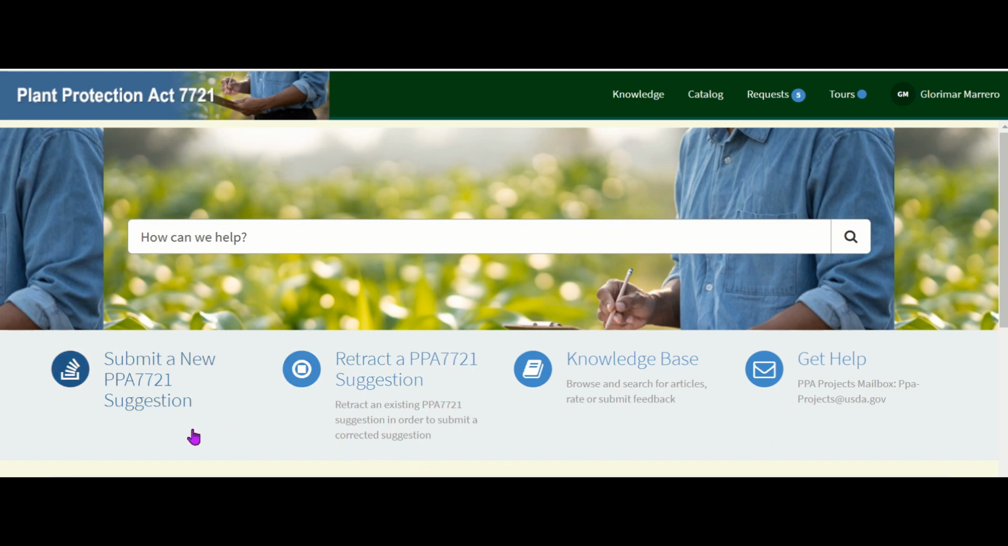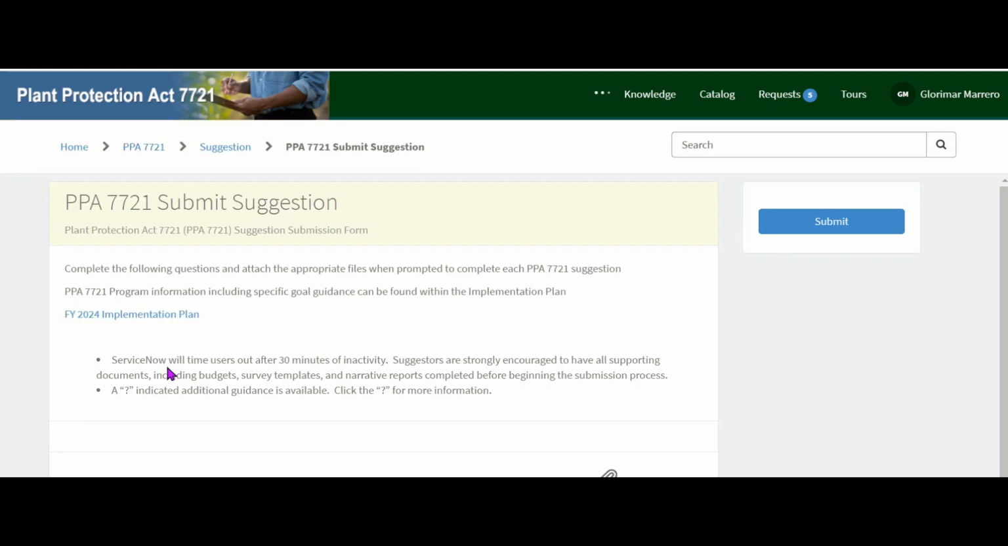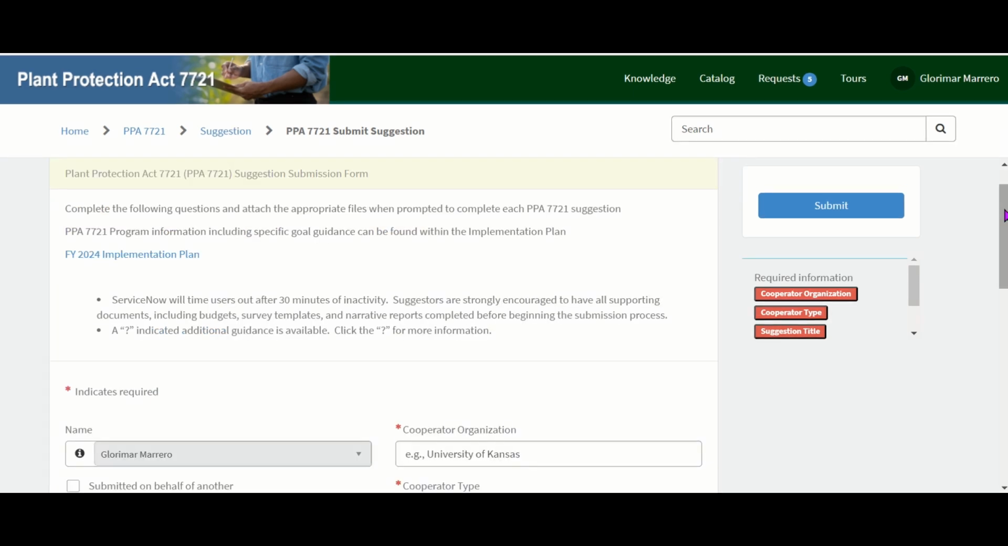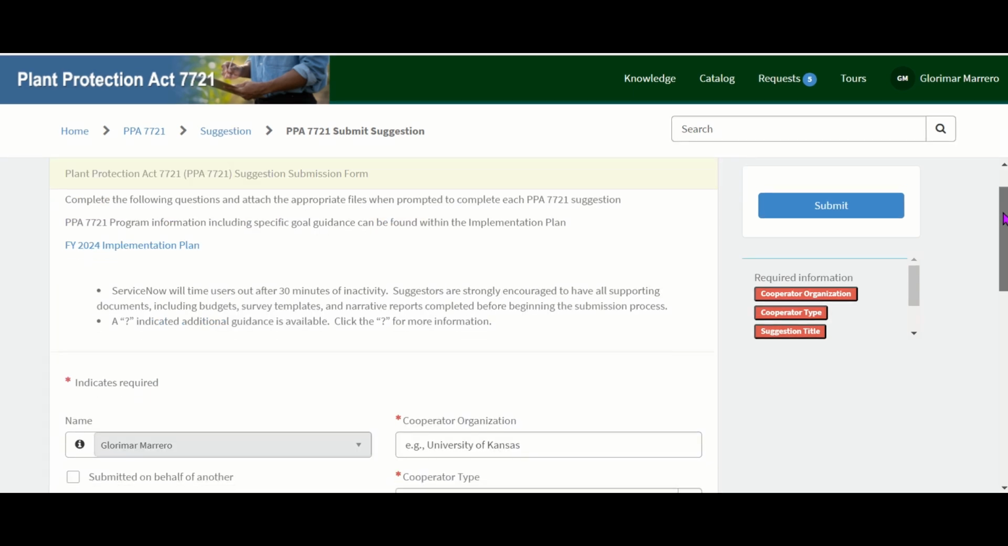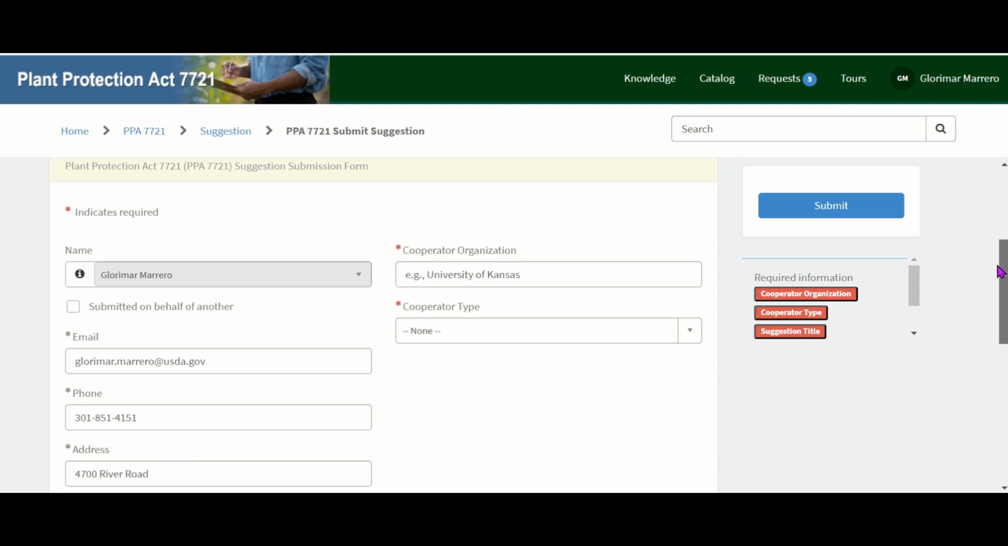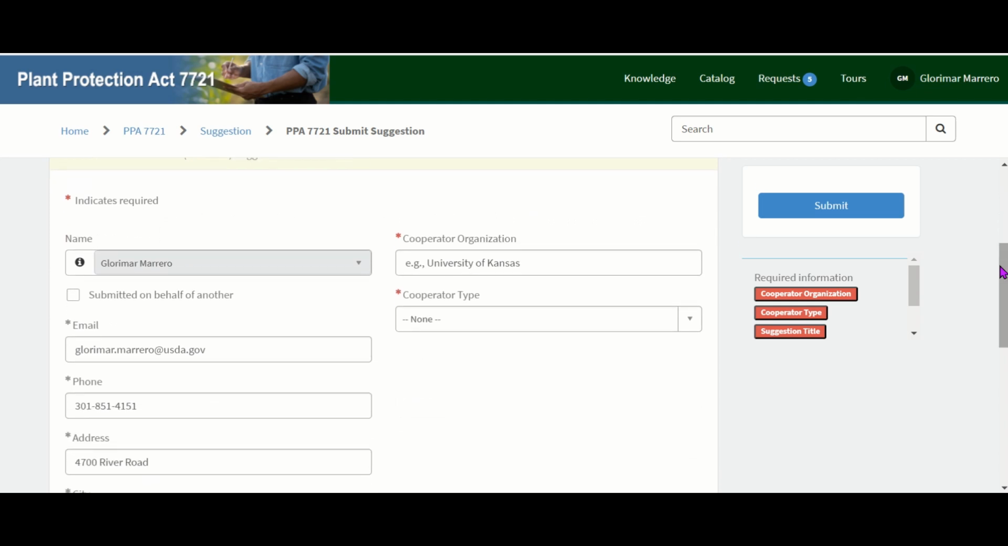To start the process of entering a suggestion, click on the icon for Submit a new PPA 7721 suggestion. This will direct you to a screen containing the suggestion form to be used for all goal areas. As we scroll down to the first couple of fields, you'll notice that some fields, indicated with a gray asterisk, will be auto-populated with information from a user's e-authentication account.